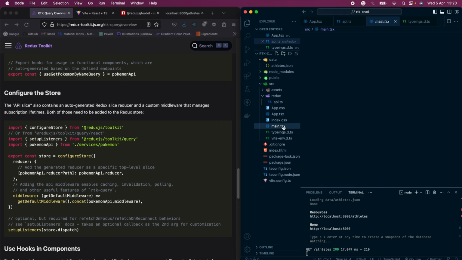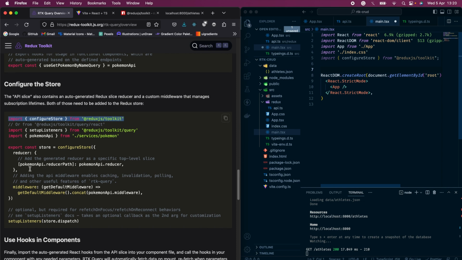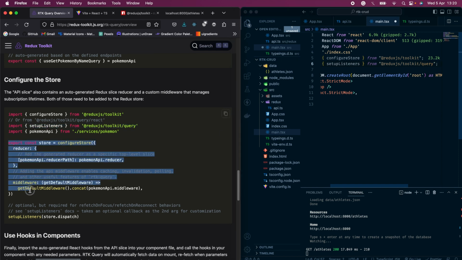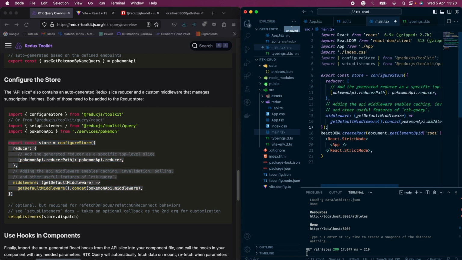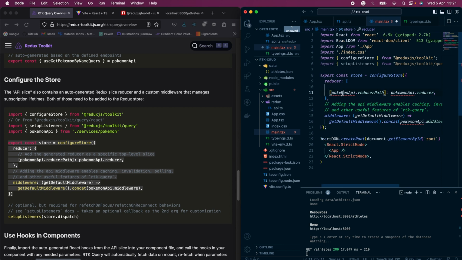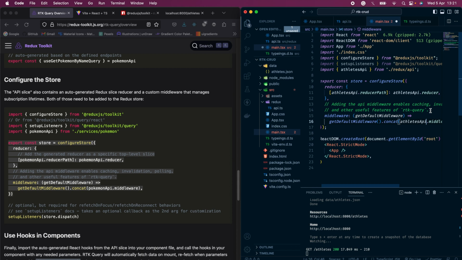So if I go to main.tsx, and I import configureStore here. So in the docs, they've basically separated this out and put it in a separate file, but I'll be doing it in a single file. So yeah, I'll import this as well. And next is the store. Copy this out, paste it right here, and we'll have to make some changes. So in here it won't be Pokemon API, it will be athlete API, and we'll make the changes here and here as well.